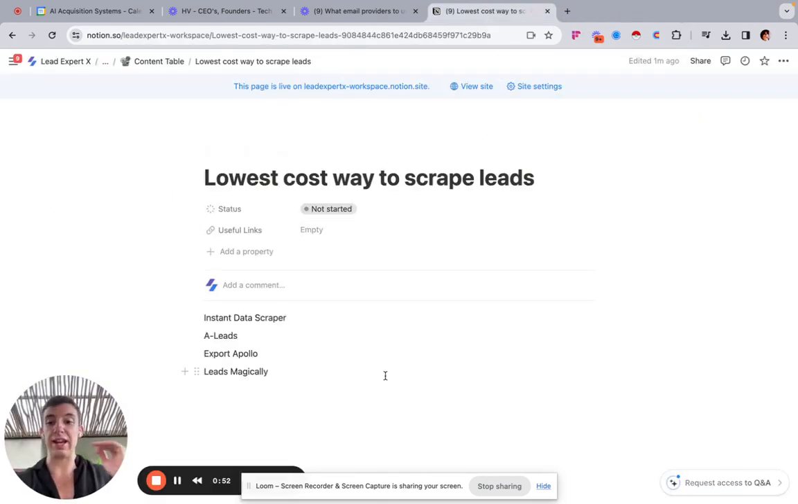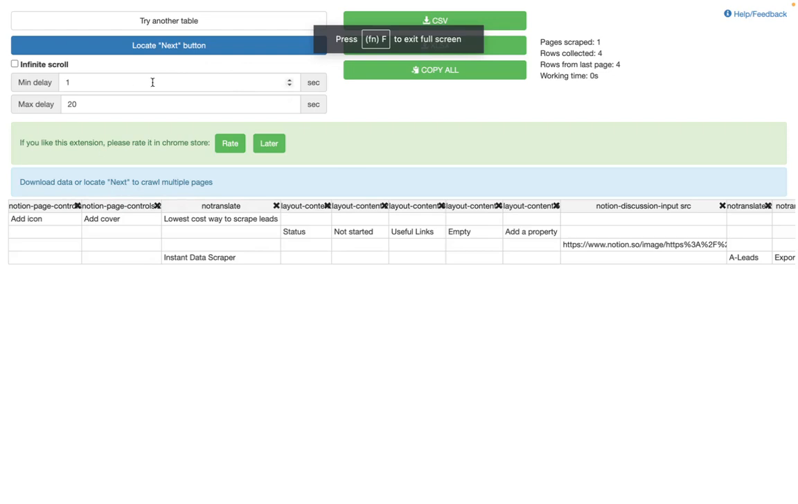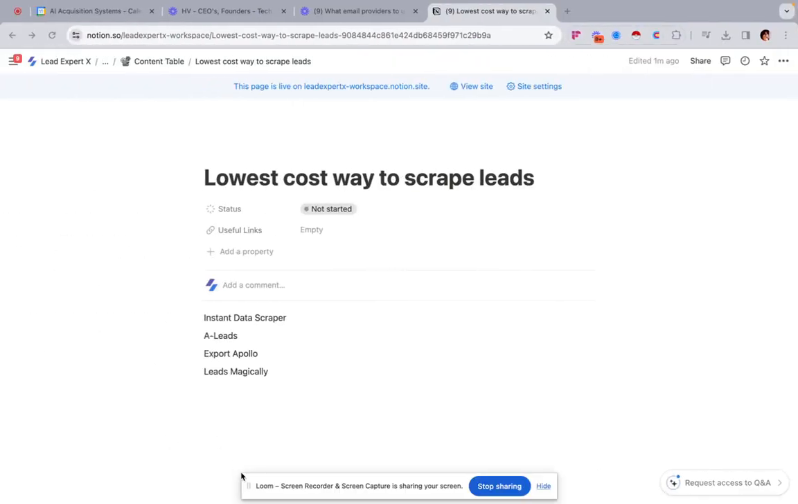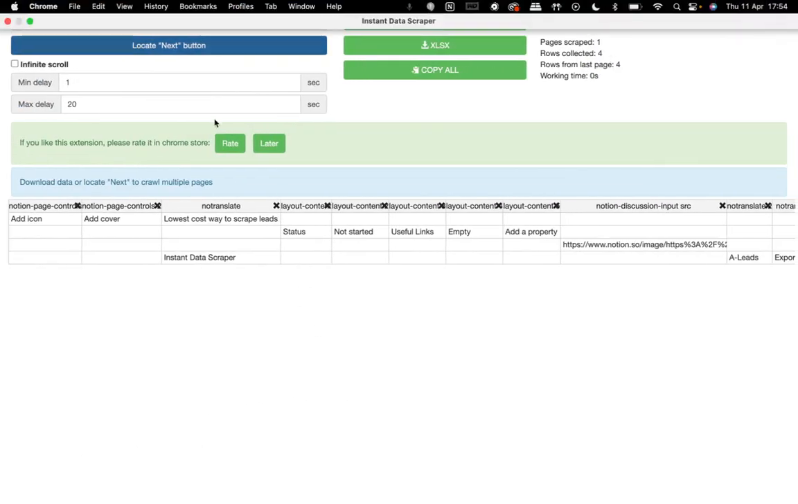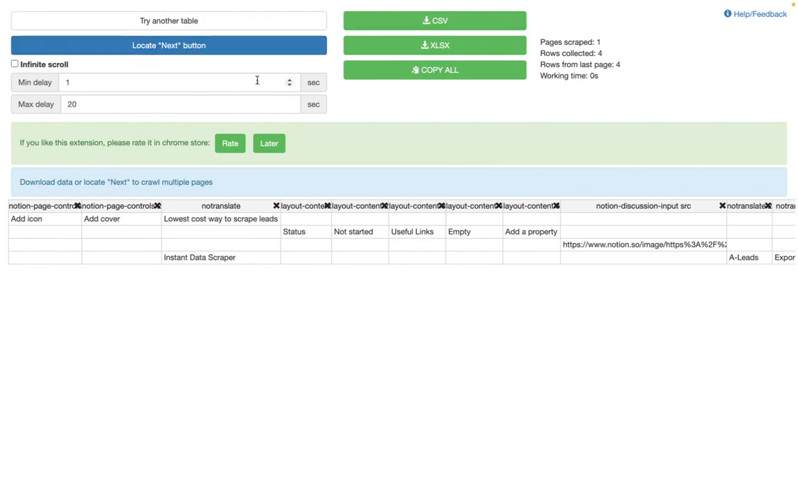If you're scraping anything, it's very simple to do. Once you're on the page, you just click on here, and it allows you to locate the pagination section, so basically the button that tells you where the next page is. You can do that, and then it allows you to just scrape. And then you can download a CSV or copy all.